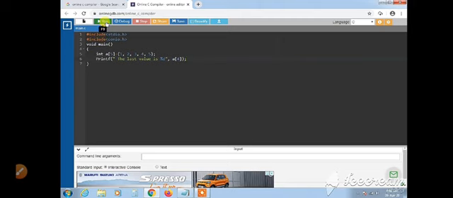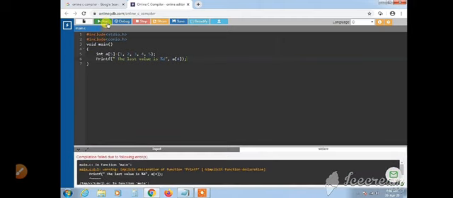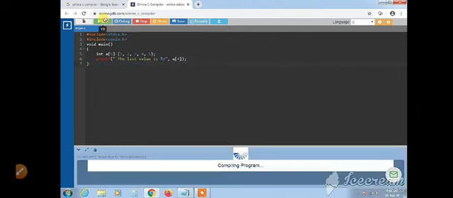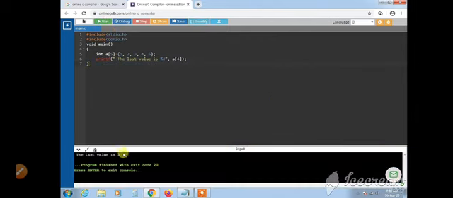So here the last value is a[4], because, oh, there is an error. I have made a mistake. The printf p will be in small case. So the last value of the array has subscript value 4. After running you can check the answer, that the last value is a[5].